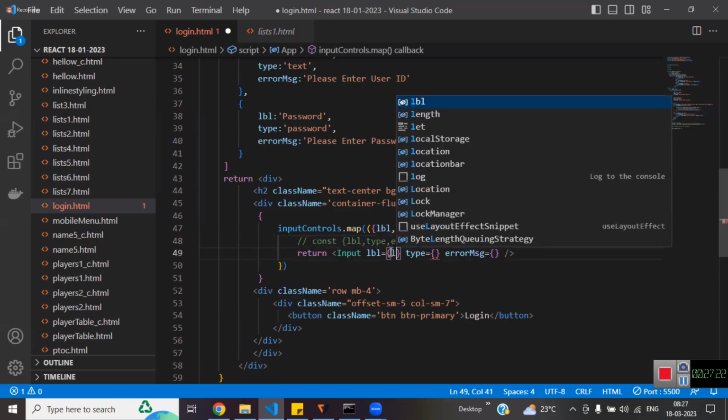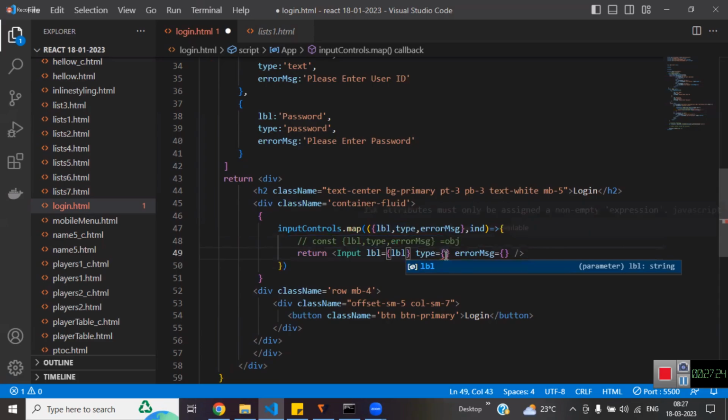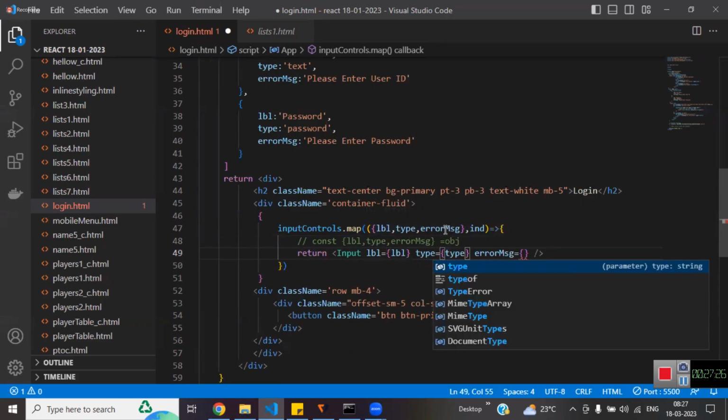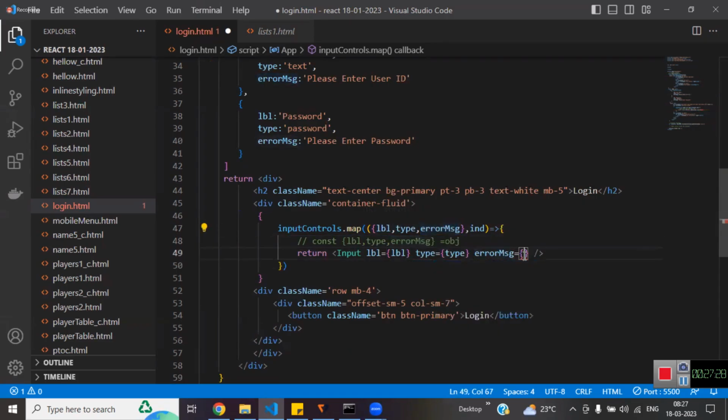So you can pass the label, the next you can pass the type, the next you can pass the error message, or not. Do you think this one and this one should be the same? No, right? Okay. Now, I want to ask one question.